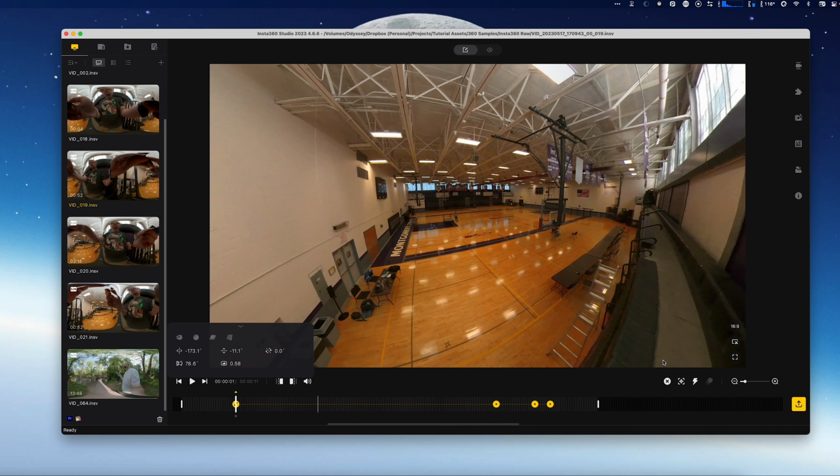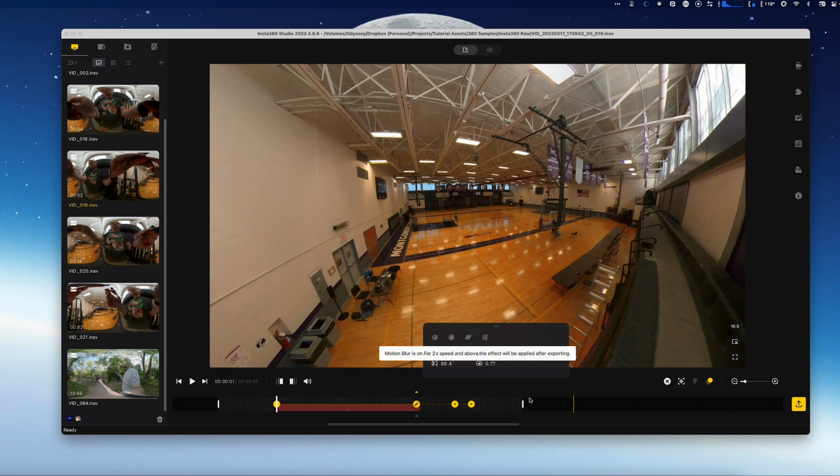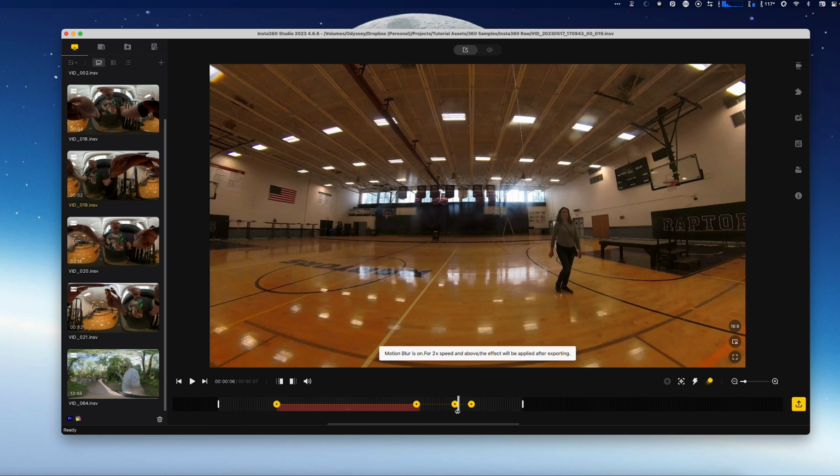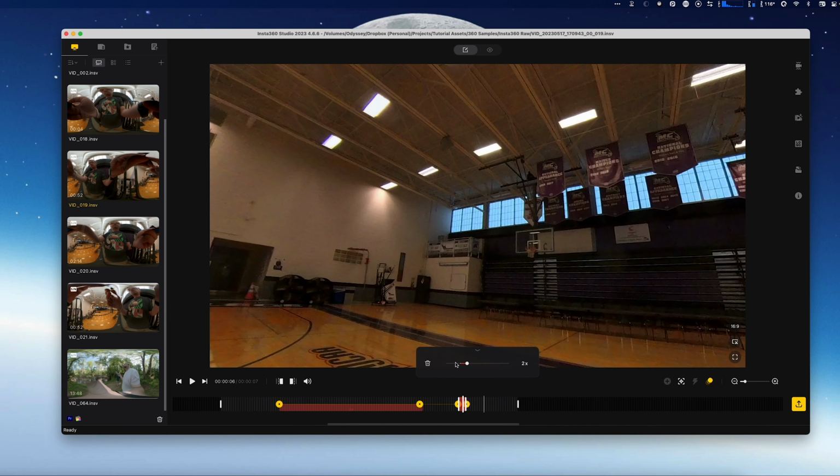But let's now also do a time remap. Beginning, make it 2x. Let's maybe even slow this part down here to be half speed.